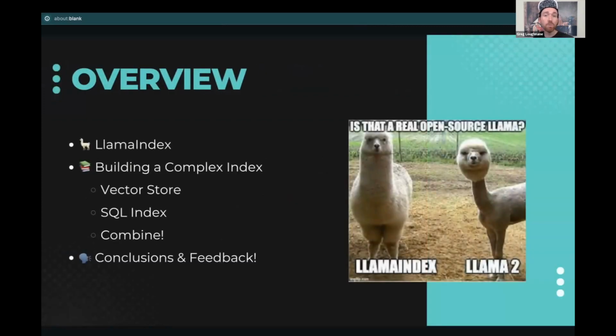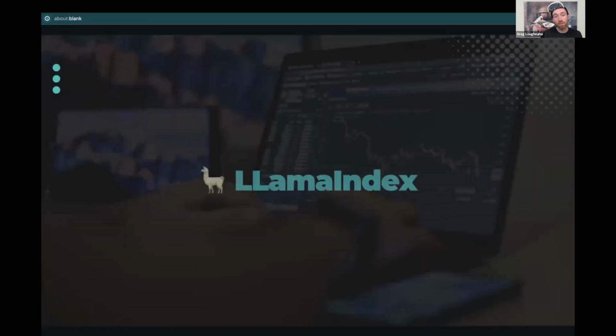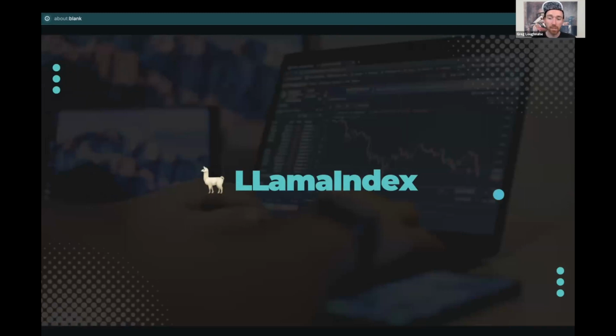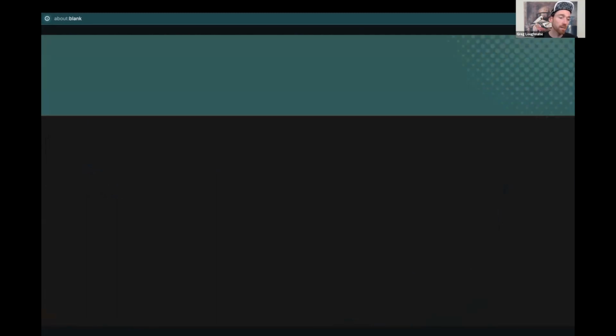So what we're going to do is we're going to overview LlamaIndex. We're going to show you how to build a complex index now. And then we're going to show you how to use what's called a data agent in LlamaIndex to tell you which one to pick depending on the user query. So, LlamaIndex, what is it? What do we need to know about it?